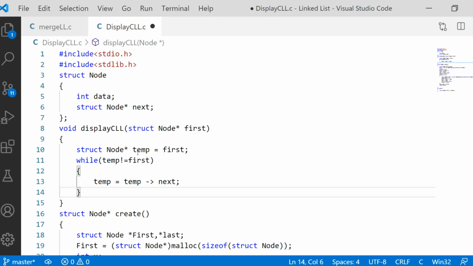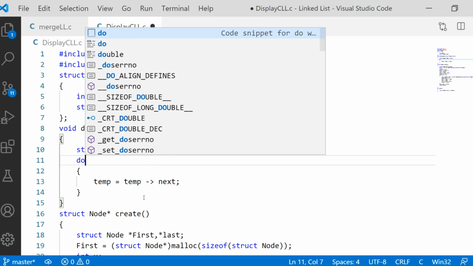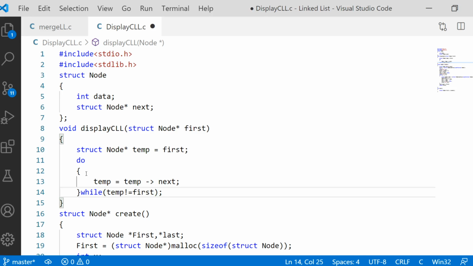But we were seeing this: initially temp and first are equal, so checking this condition initially and then proceeding will not work fine, because initially temp and first are equal. So before proceeding, if you check temp not equal to first, definitely it will not even enter inside the body part, at least for one time. So that's the reason we took this while and converted it into do while, because we proceed first of all and then we go for condition checking. We proceed with a certain step and then we go for checking.